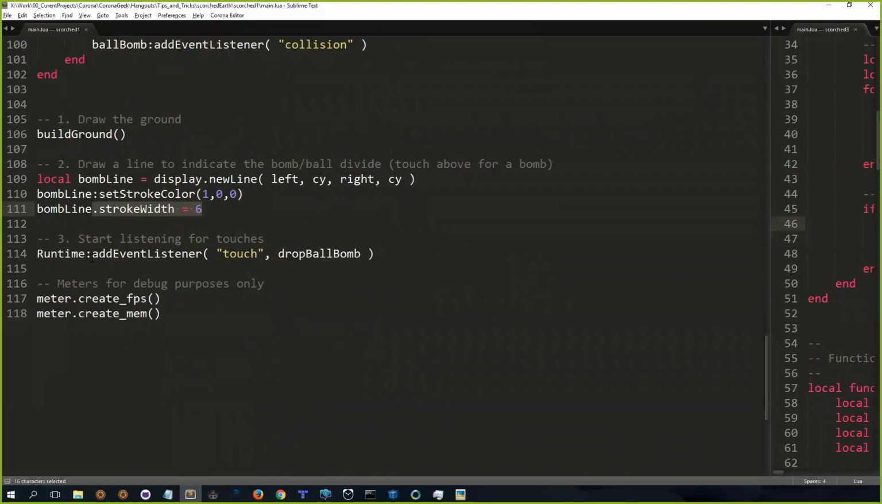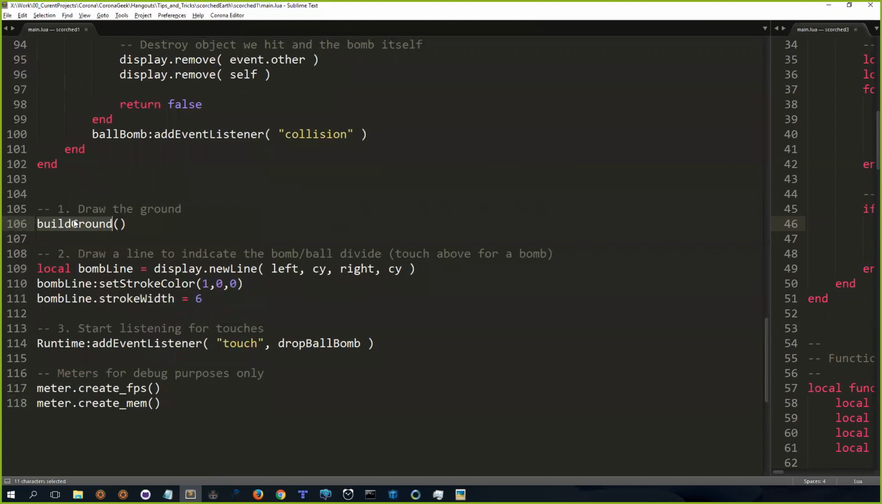And then step 3, we add a runtime touch listener whose job it is to call the ball/bomb dropping function. In other words, if we click on the screen, this function is called. And then very last, I create the meters. This part's not very important, but it's useful as far as getting a little feedback. So our first function is the ground creation function.